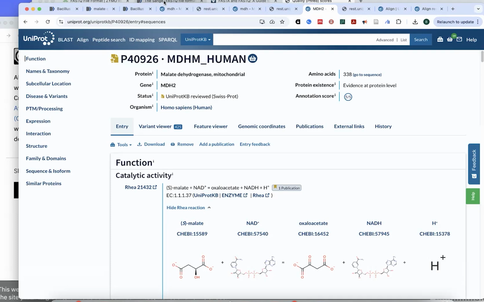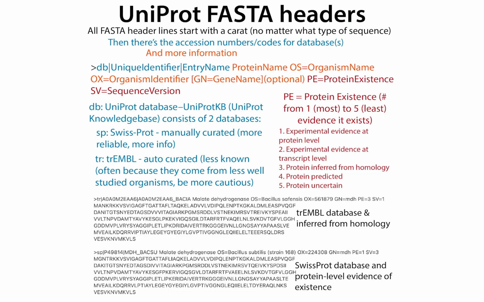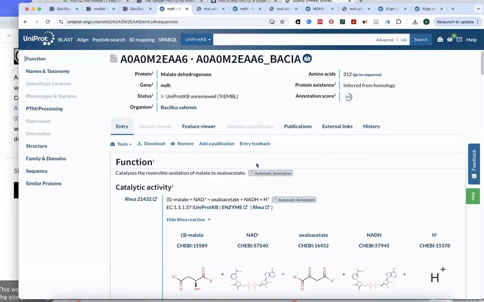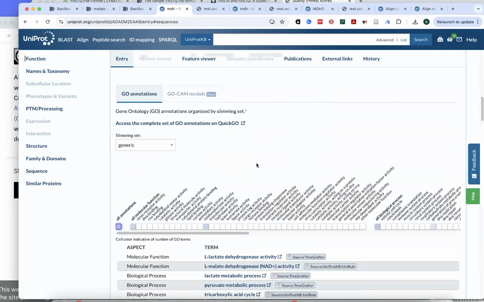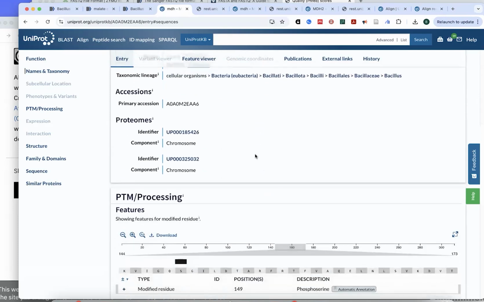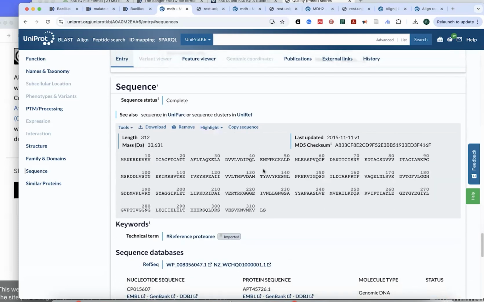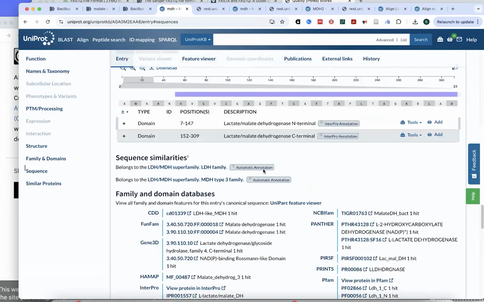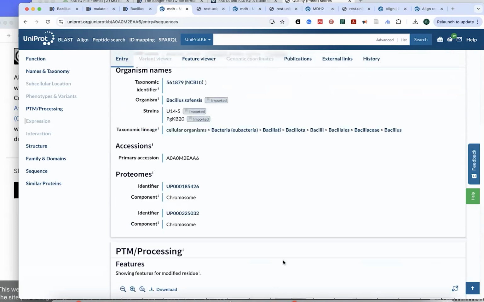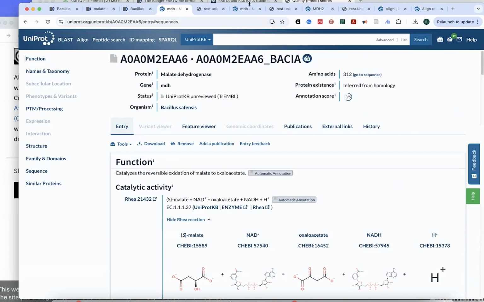The other database is TrEMBL. And so TrEMBL is sequences that haven't been manually curated. They've more been computationally assigned. So they say, okay, well, this protein, we haven't actually experimented with it, but the sequence of it is really, really similar to the sequence of malate dehydrogenase in these other bacterial species. So much so that we can predict even where binding sites will be. But all of that information is just going to be predicted; we don't have the physical evidence for it.